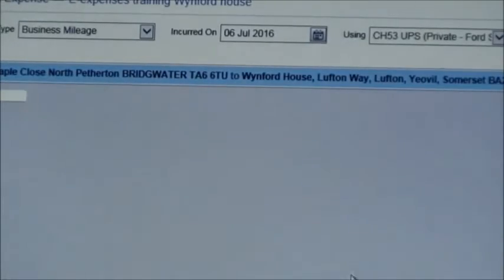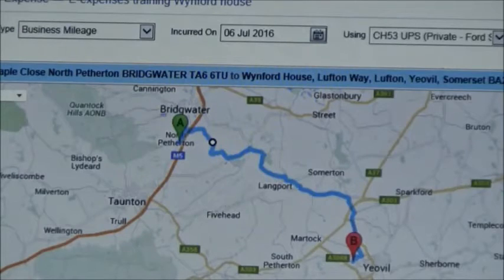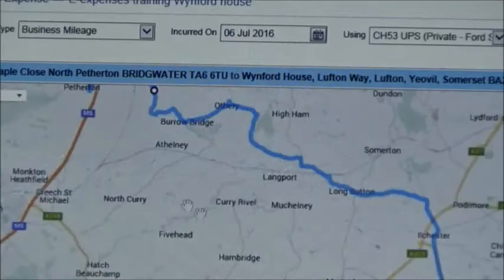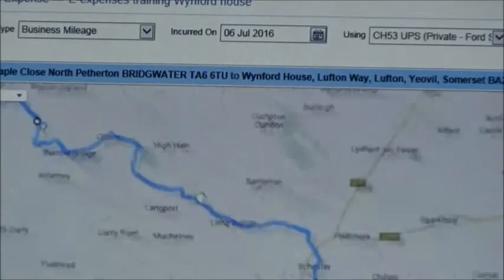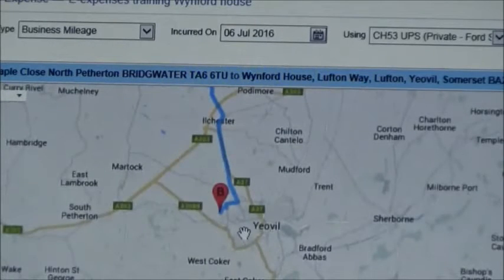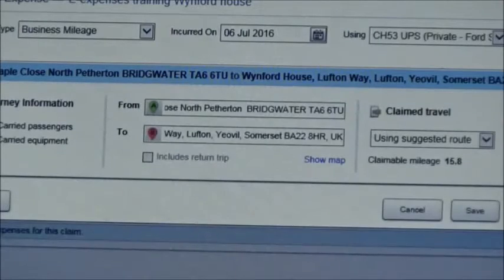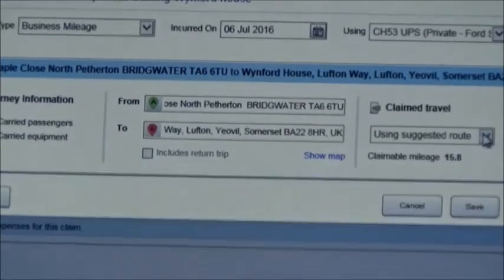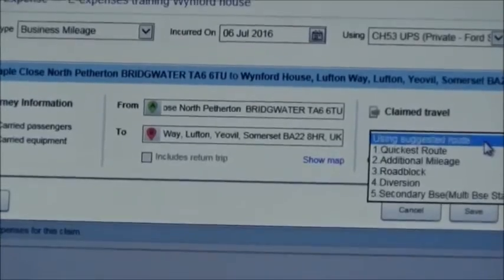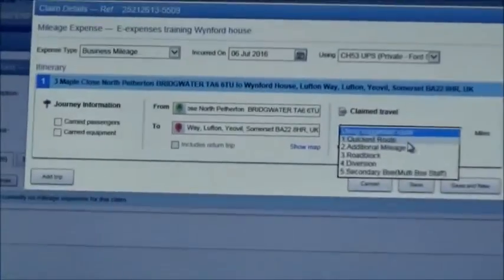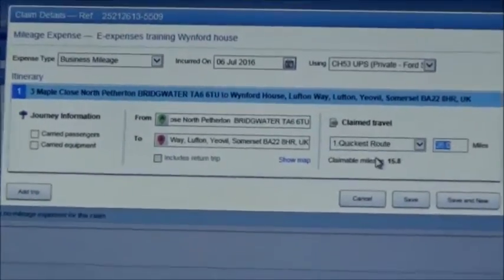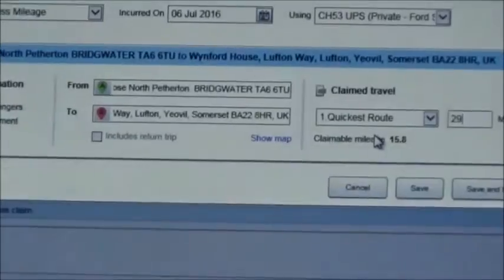By selecting on show map, it will show me, if I'm scrolling, zooming on the right hand side, scroll down, it will show me the route that I took from North Petherton to Yeovil. Okay, 26 miles. Let's say I actually took a different route or had a diversion. Using the drop down on the suggested route, we can choose quickest route. So as I mentioned earlier, quickest route was actually 29 miles for me.